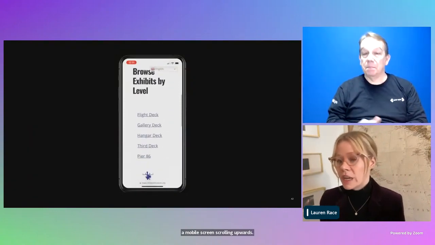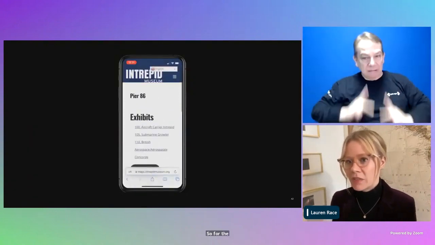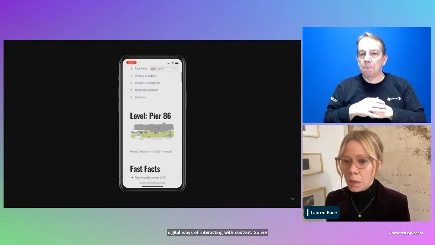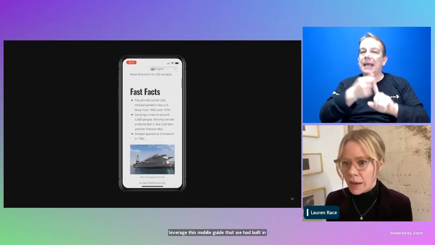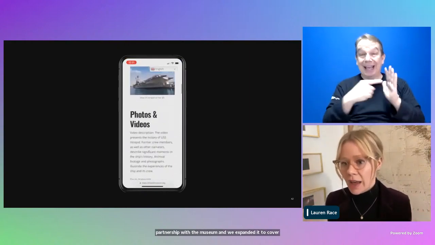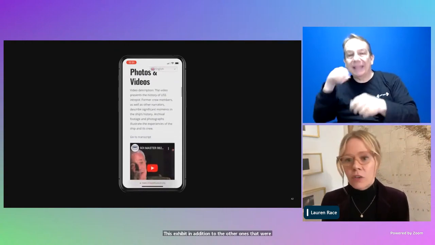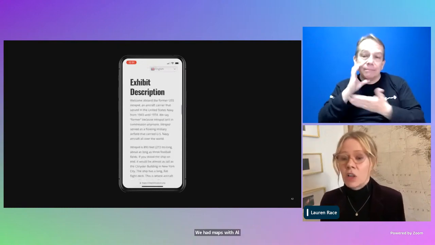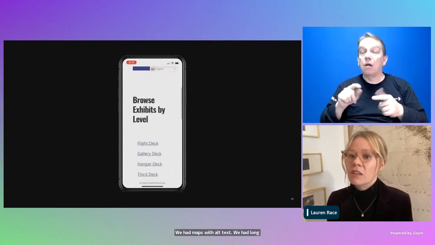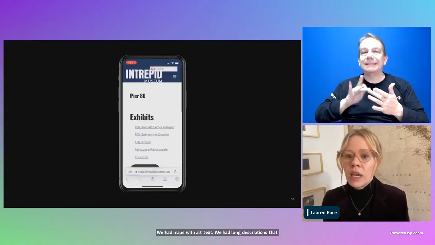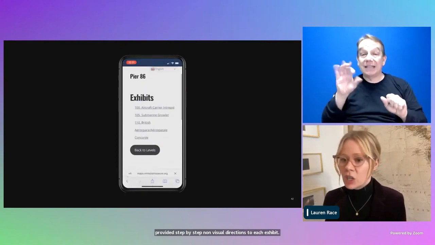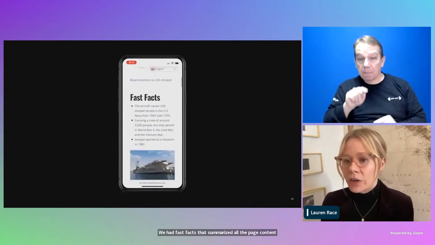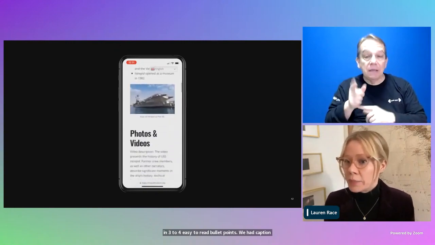So for the exhibit, we wanted to have both physical and digital ways of interacting with content. So we leveraged this mobile guide that we had built in partnership with the museum, and we expanded it to cover this exhibit in addition to the other ones that were already at the Intrepid. The mobile guide offered accessibility features. We had maps with alt text. We had long descriptions that provided step-by-step non-visual directions to each exhibit. We had fast facts that summarized all of the page content in 3 to 4 easy-to-read bullet points. We had captioned videos all under 10 minutes, and photos with captions and alt text.